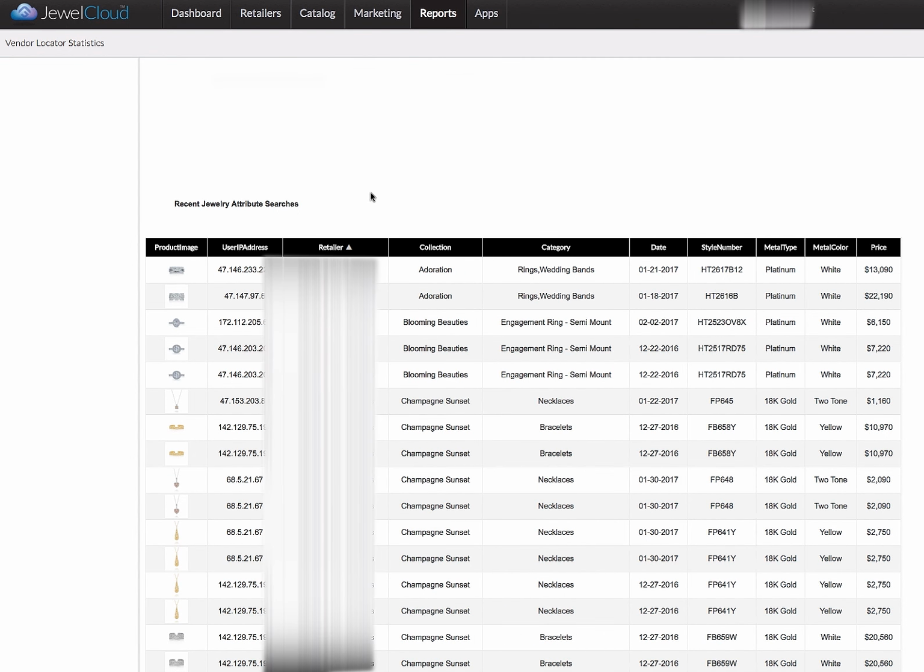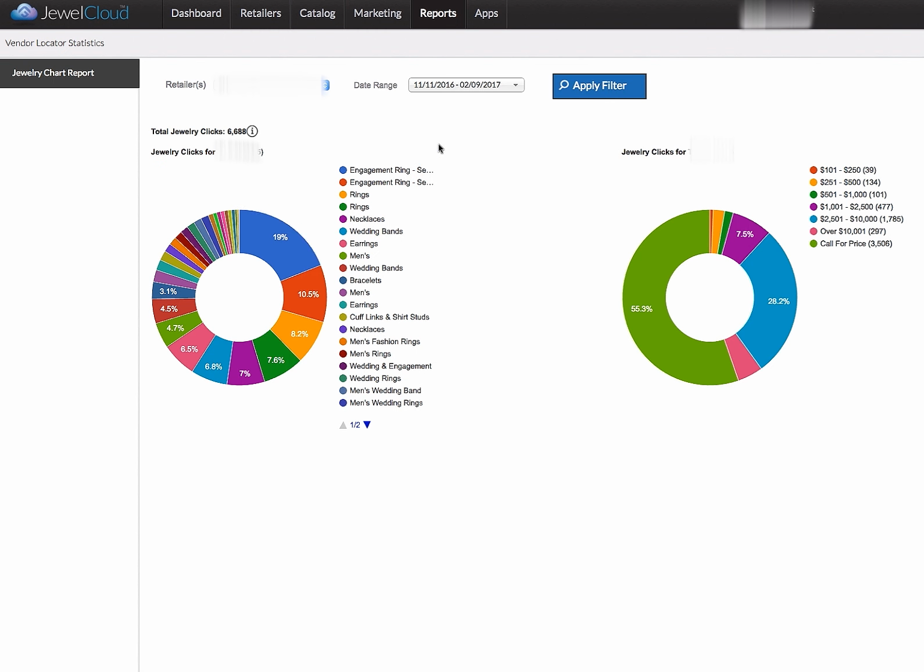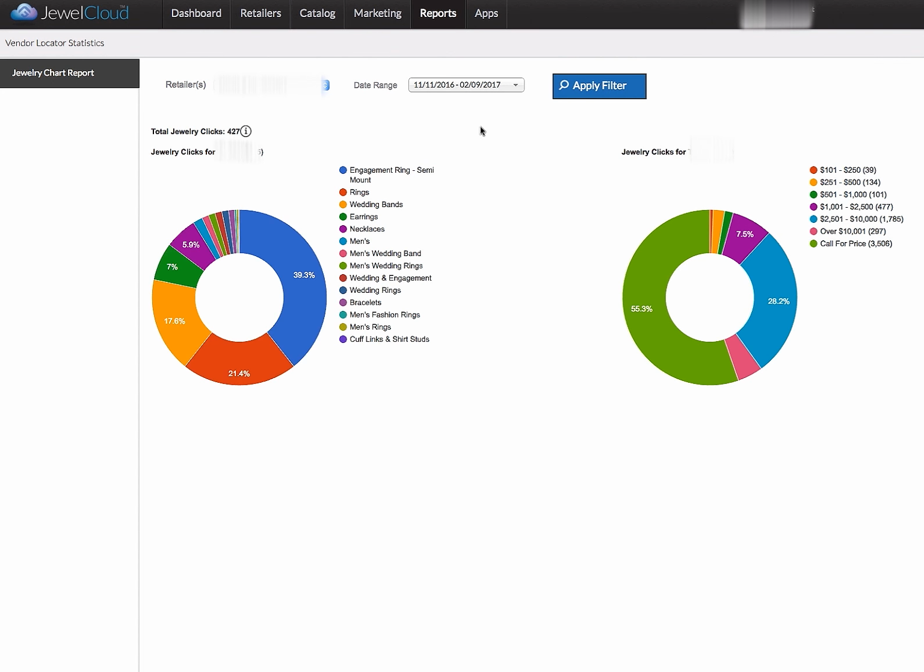Now let's suppose that I didn't want to look at the aggregate data. I really wanted to see how a particular retailer was performing. I can simply click into a retailer, apply the filter, keeping the date range the same, and it's going to show me what are the click levels that are happening with this particular retailer. And in this case, there have been 427 clicks that have happened in the 90-day window. And this is going to tell me that this particular retailer is very heavily involved in engagement rings and also with regular rings. They're dominating over half of the business. So that's good information to know for this particular retailer.